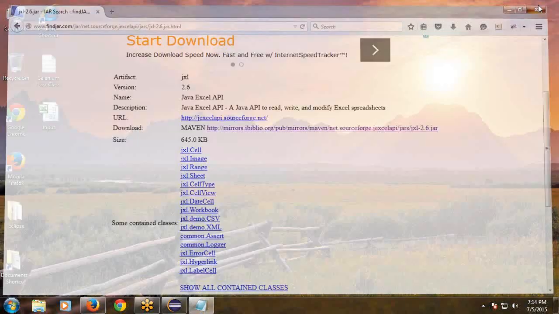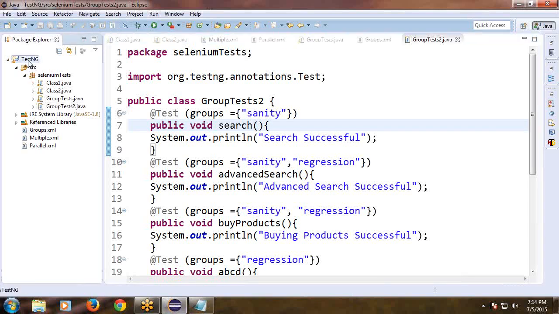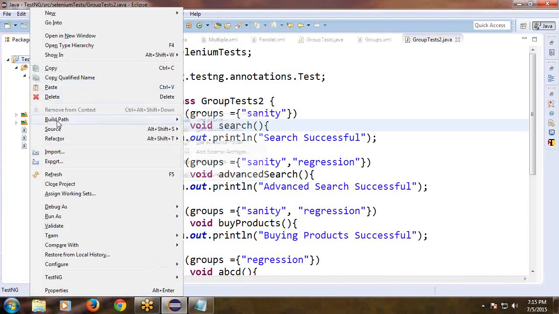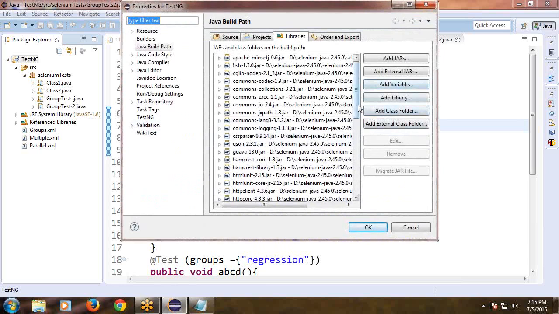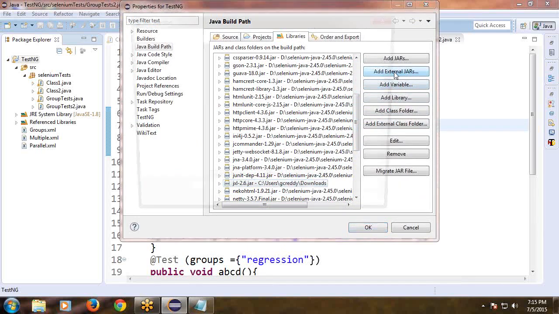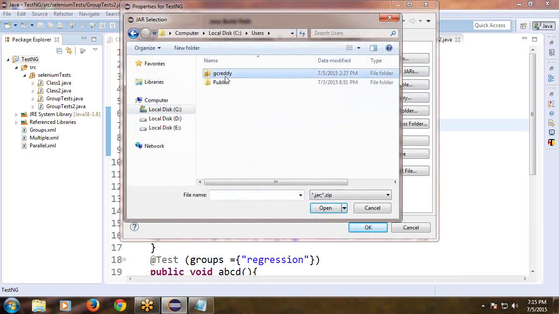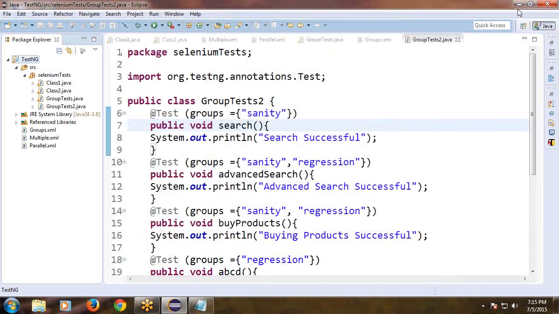Then you need to add that jar file in Eclipse. See, select project, right click, build path, configure build path. Already I added. See, the JXL jar. Like this you can add external jars: select that jar file, add. See, download and add in Eclipse. Okay.